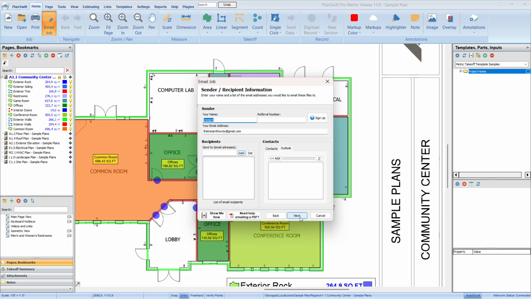And when you click on Next here, you'll be able to put in your name, your referral number, and then your email address, and then your recipients here. So I'm just going to type in the recipient as myself. That's going to work for now. And of course, you can put in the contacts if you have them over here, and then click on Next.